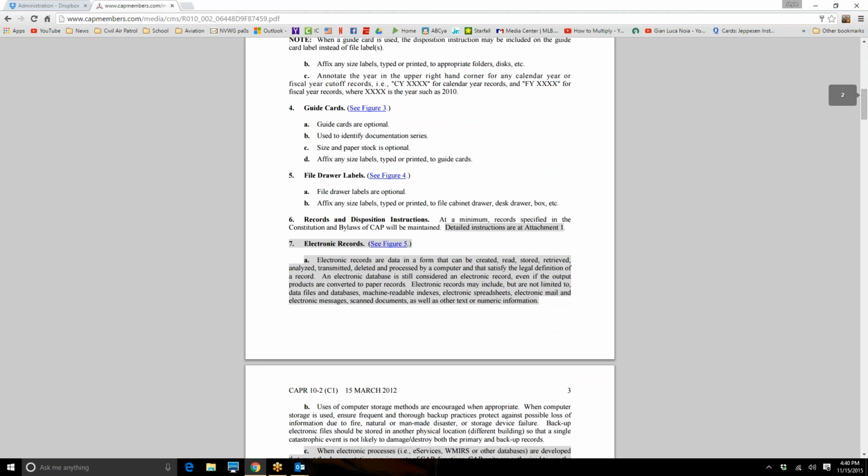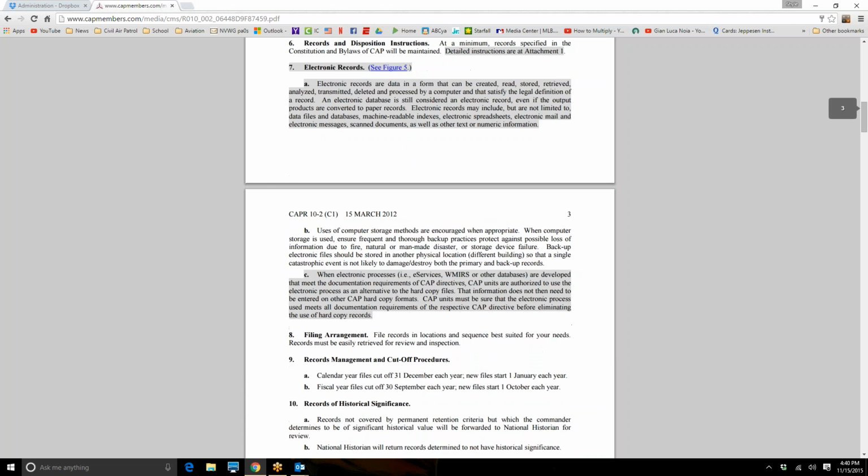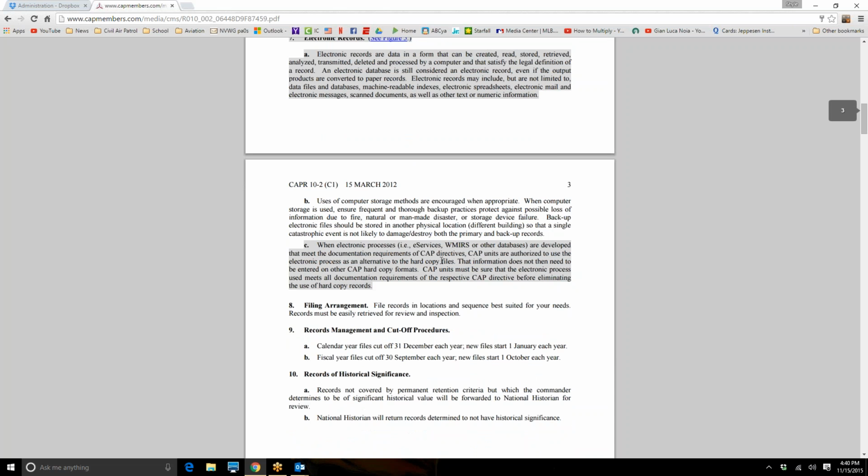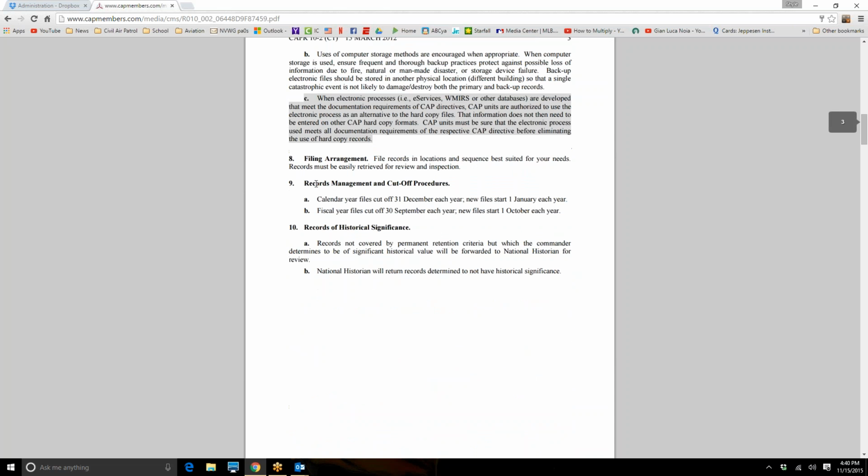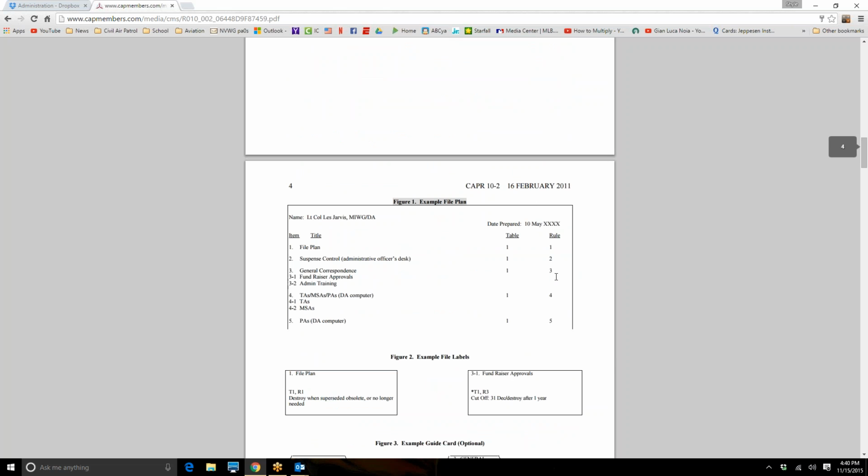Electronic records are data in a form that can be created, read, stored, retrieved, analyzed, transmitted, deleted, processed by a computer, and that satisfy the legal definition of a record. An electronic database is, we don't care about that. So this makes it simple. Okay. Is there anything you have to think about? No. Good. Records management and cutoff procedures. Calendar year files cut off 31 December, which I'm sure you already knew. Fiscal year is 30 September. Not complicated. Right. Okay.